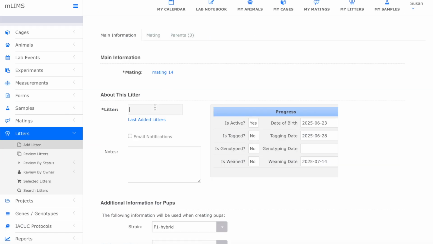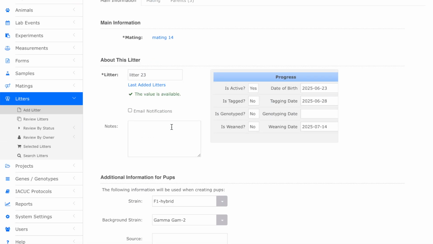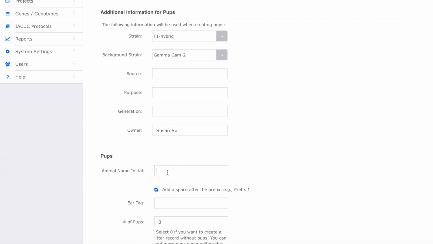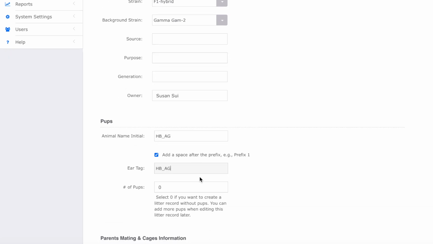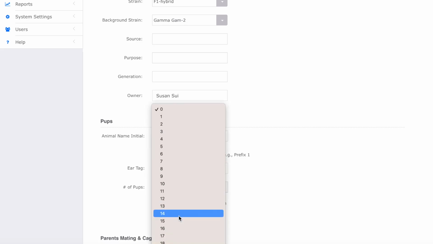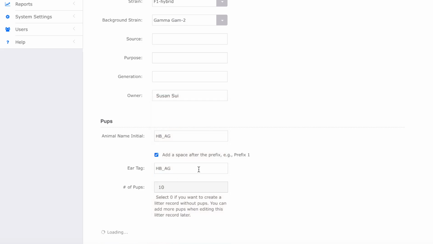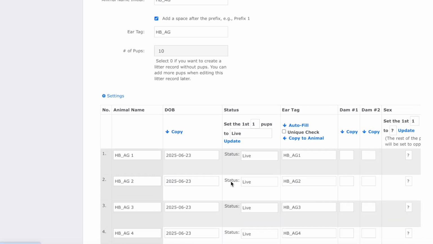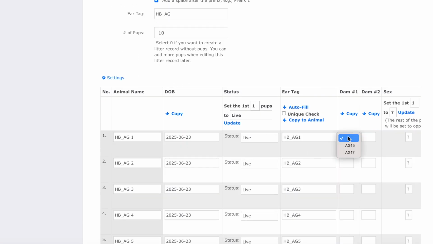Add litter name. Fill in animal name initial and ear tag initial. Fill in number of pups. Fill in the dam information.